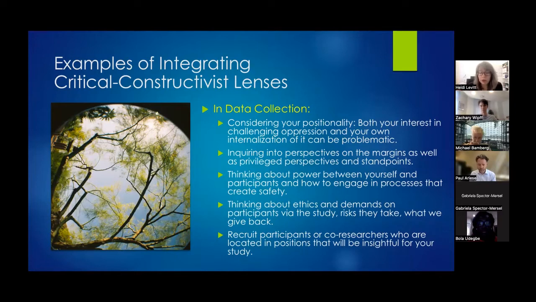Thinking about recruiting participants and also co-researchers who are located in different positions, right? It would be better for me if I'm in the community of gay men and trans women. It's important for me to make sure I have both gay men and trans women because they have really different experiences in terms of their gender, in terms of how this community receives them. So thinking about what the different positions are that people might have that will be important for me if I want to get a thorough understanding of how this phenomenon works, right?